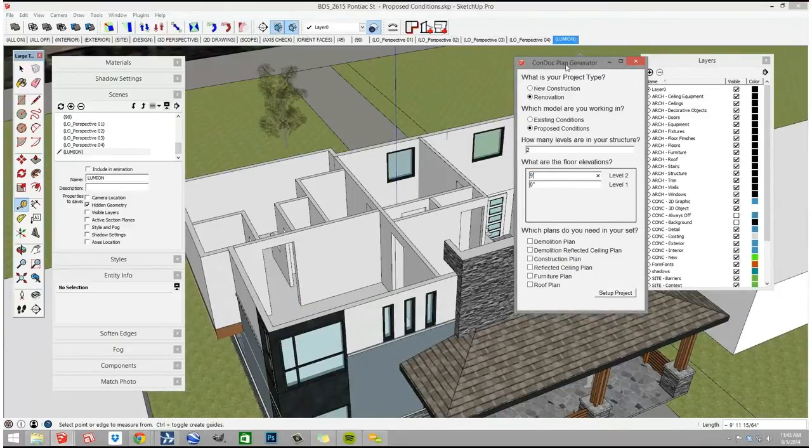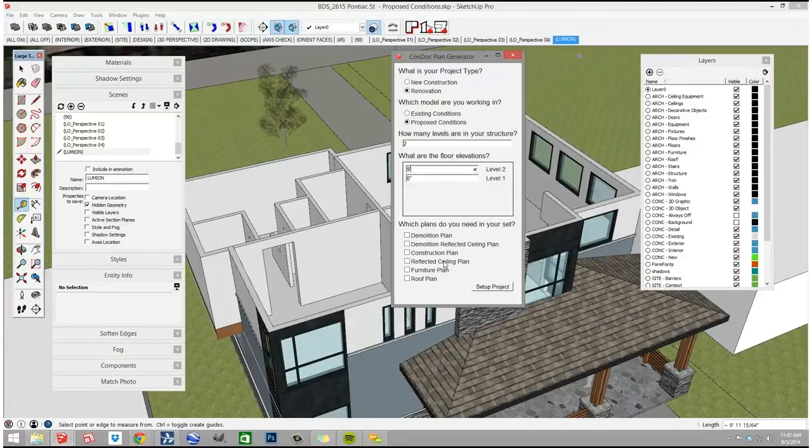Now, the plans that we're going to create are, let's just create a construction plan for now. I'll get into some of this. We'll just run it all. Roof plan. We don't need reflected ceiling plan or furniture plan. So what the ConDoc tools do, they really save a ton of time. If you read my book, you'd know you have to add a scene, you got to set the style, add a section plane, name the scene perfectly. You got to do a lot of steps to make this thing happen. Well, I've just answered all these questions.